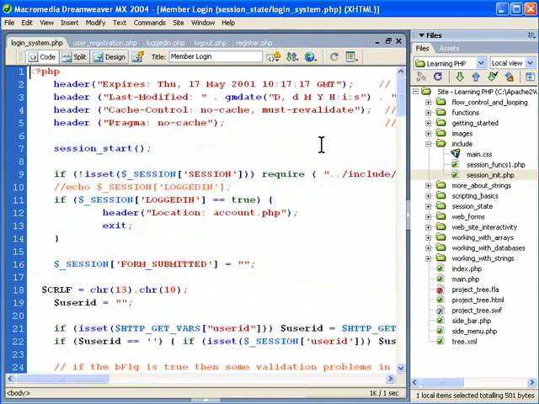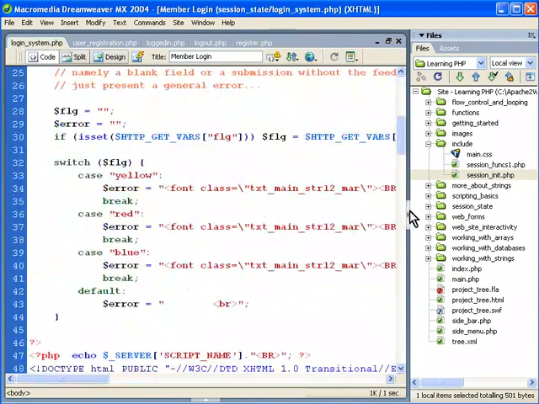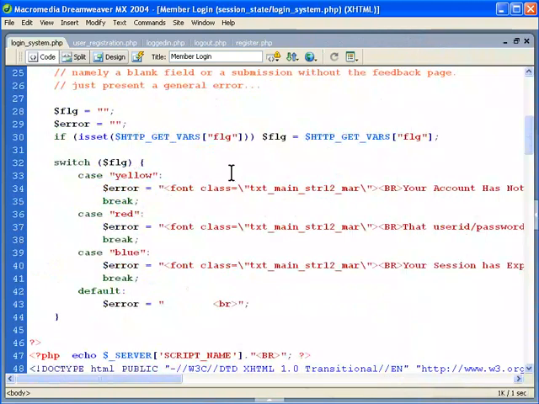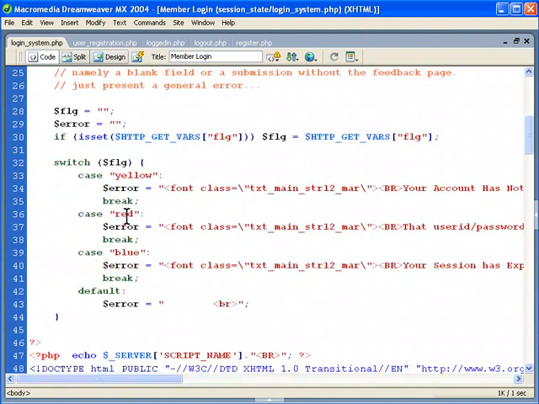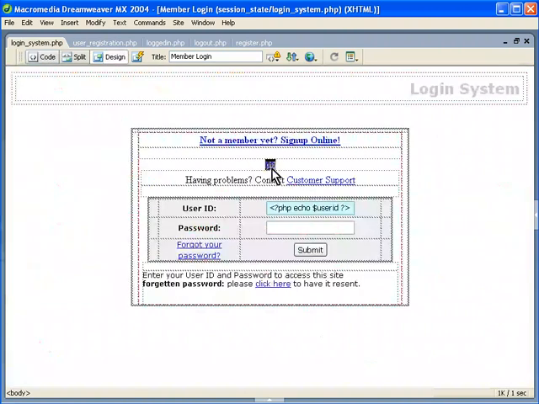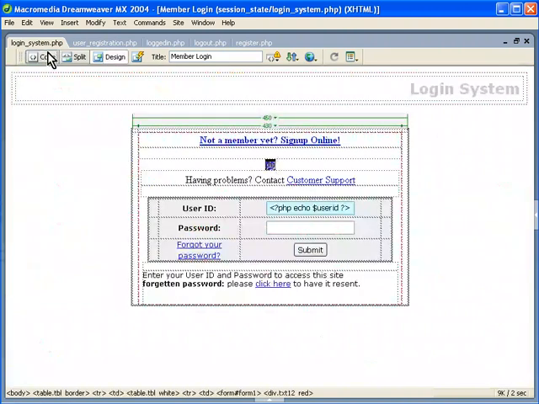So the login system works similar to the user registration page, so check that out. That area here is checking a flag to see if it's yellow, red, or blue. If your account hasn't been verified, that's only used if you have an email verification routine. If the user ID and password aren't in the database, then you want to have a red flag come back here, and then you just output that in the middle of the page, as you've seen in other examples.